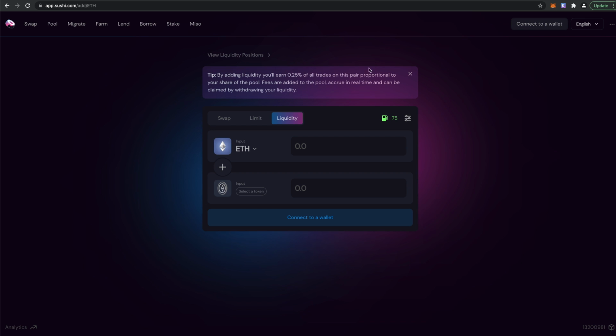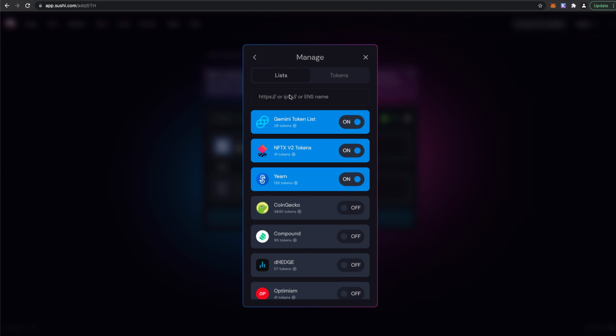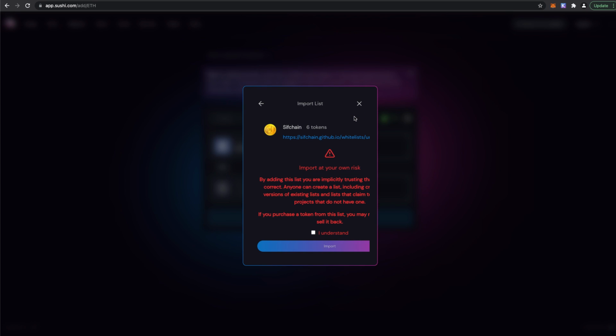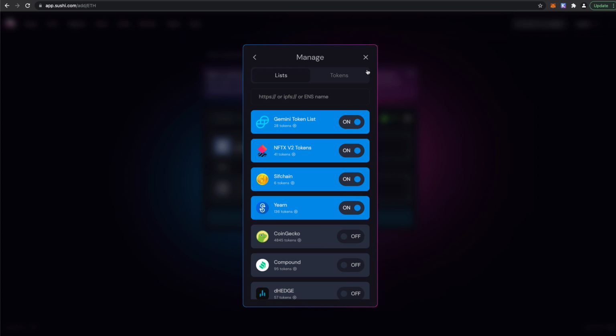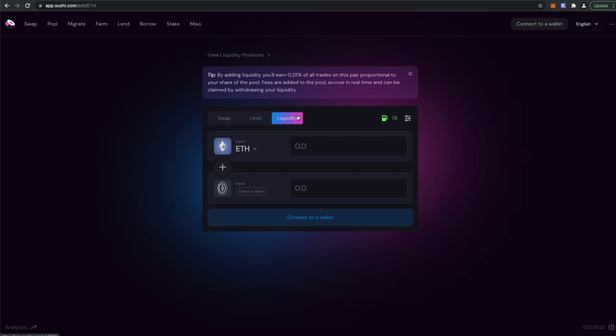Similarly, in SushiSwap, on the liquidity tab, we will select our tokens, manage token list, paste in that URL, import these six tokens so we can have a cleaner experience for all future liquidity adds and swaps. And move through the steps as you would any other token on SushiSwap or Uniswap.